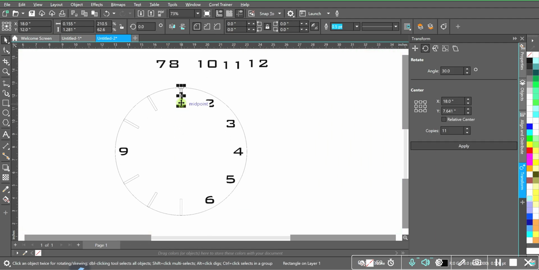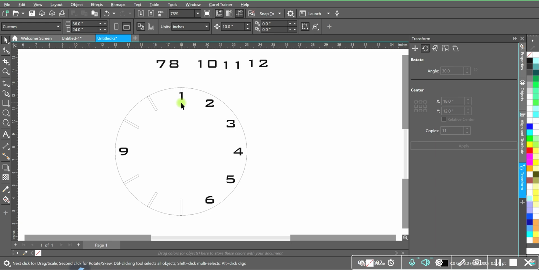I missed one there, but that's actually 12. Well, actually, I got my numbers off. Nobody corrected me on this. This is actually supposed to be 1, 2, 3, 4, 5, and 6 is supposed to be down here, but you know what I mean.